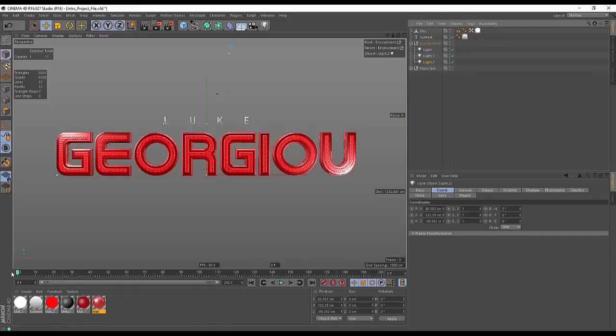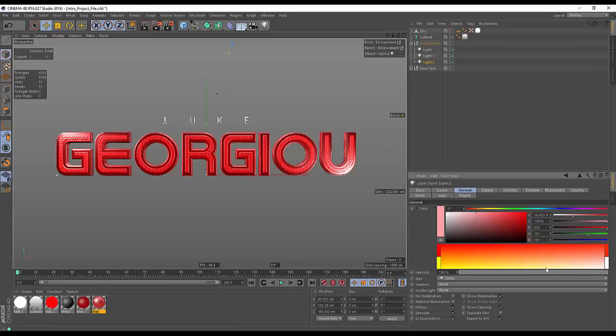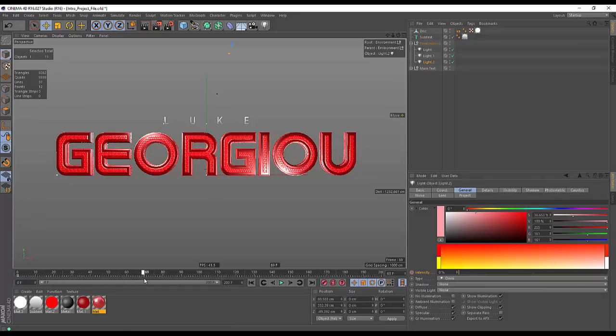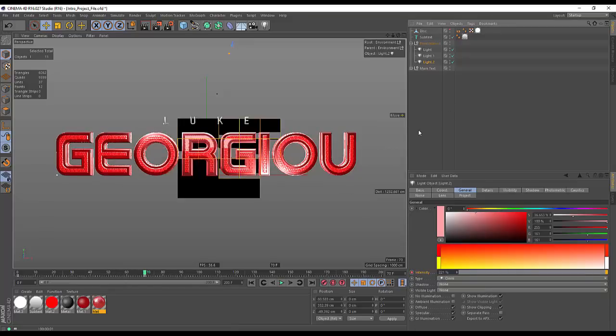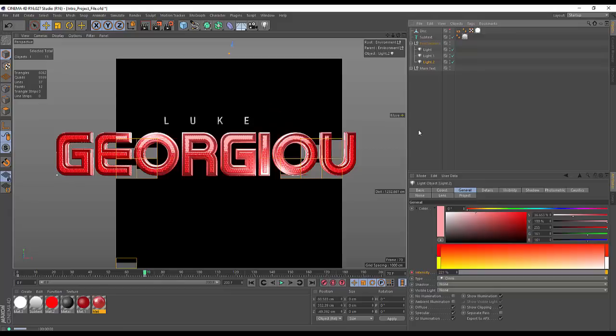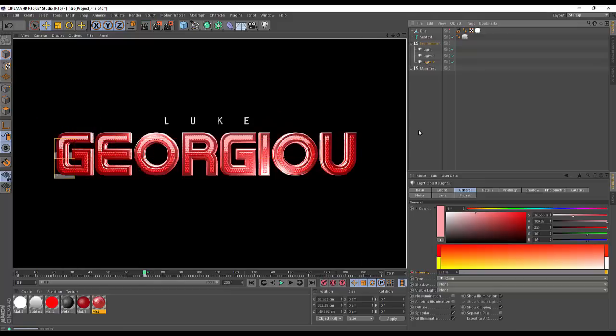We've also got this light number 2, which is our overall light, just to get those nice highlights there, and we can set that to 0 on the intensity at frame 0, and we'll scrub forward maybe to about 70 frames, and we'll increase that up just a little bit there, just to get these nice highlights on the top of our text, and we'll render that out just to see what we're getting. Cool, that's looking quite nice there.